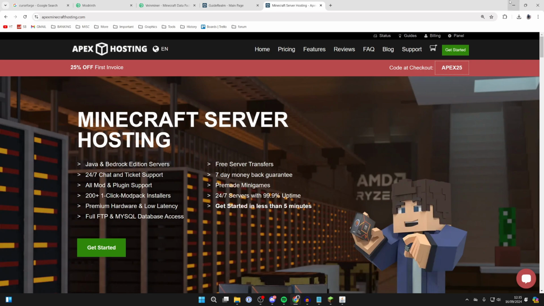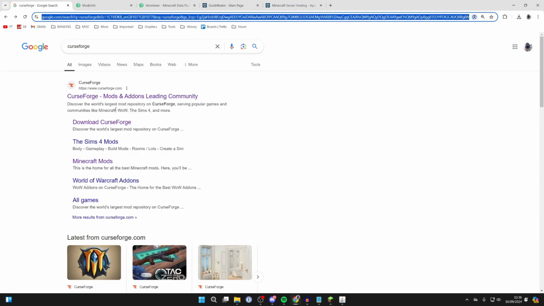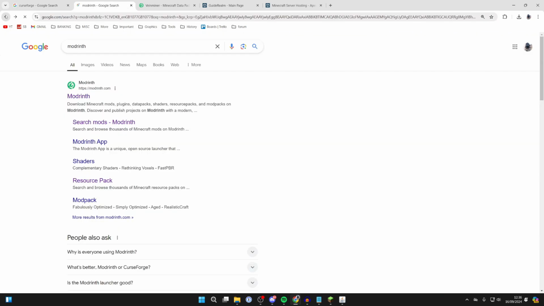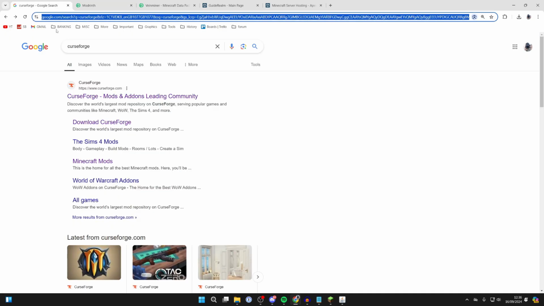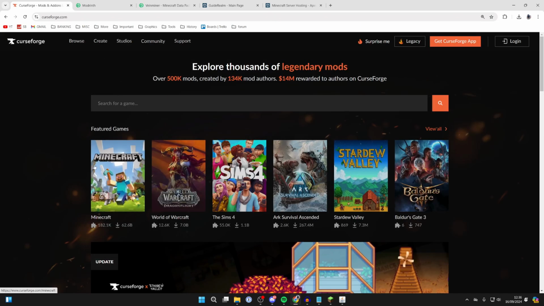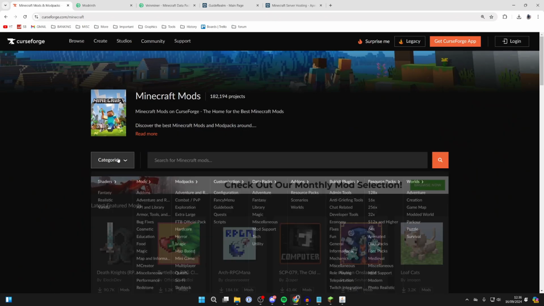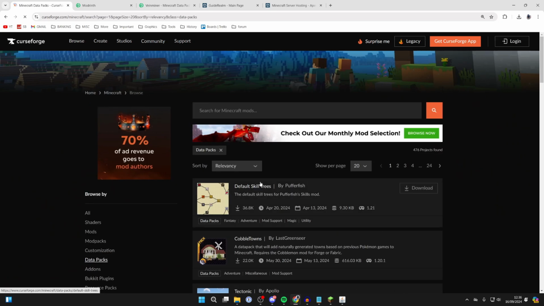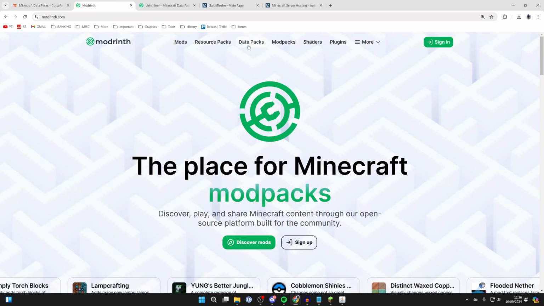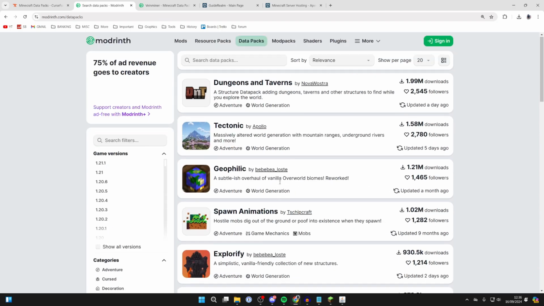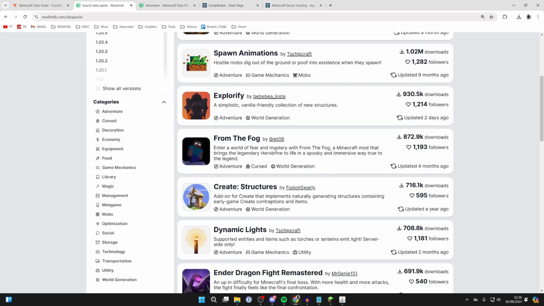But to continue with the guide, first of all, we need to download a data pack we want to do this with. So if you've got one in mind, that's fine, go and get it, or you may already have it on your computer. But if you're yet to, then what we can do is browse sites for them. The main sites I like to use are Modrinth, which is modrinth.com, or curseforge.com. So you can come here on Curseforge, for example, select Minecraft. In categories, you can then select data packs. And in Modrinth, just go to the top and click on data packs. You can then browse through here and see the different data packs available.